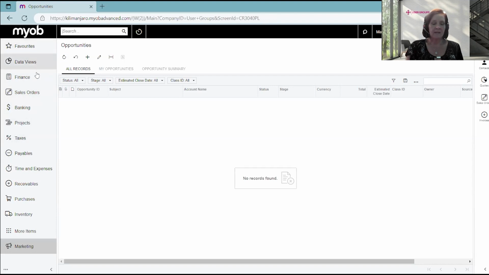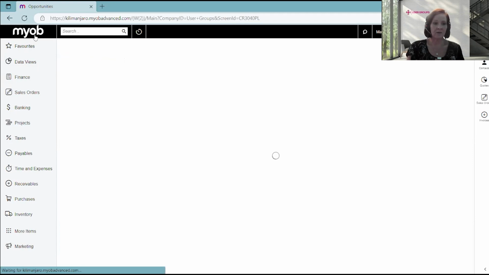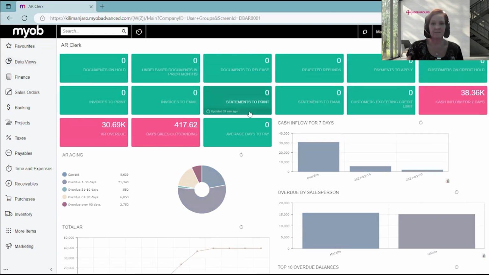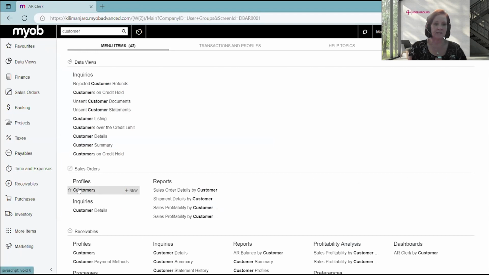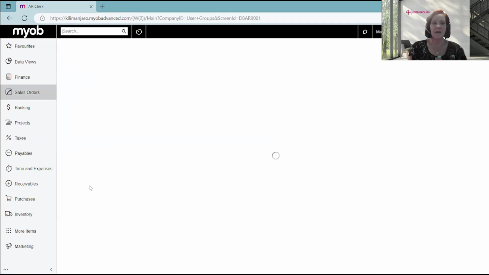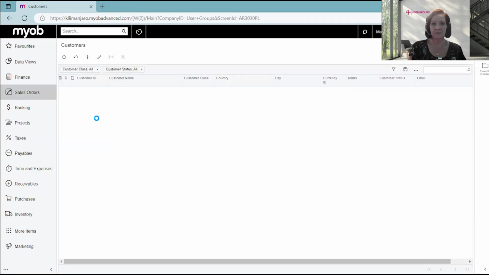Alternatively, we can sort of open things. If I wanted to go back to my dashboard, sorry, I can just click on our logo at the top and it'll take me straight back into my dashboard. So I wanted to find my customers. Let's have a look for those. I can see there's my customer profiles, and this will give me a list of my customers.